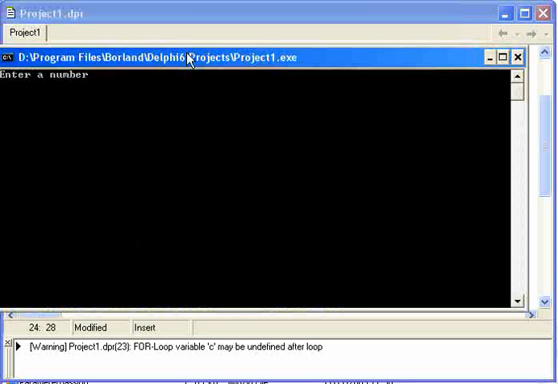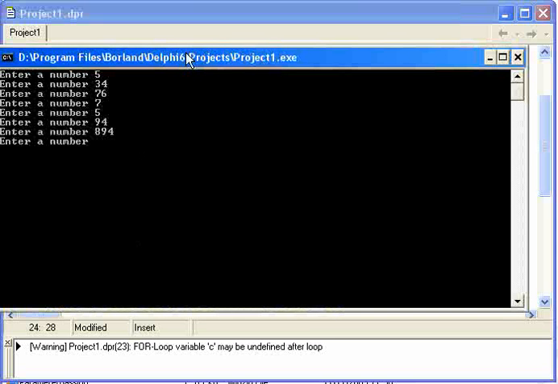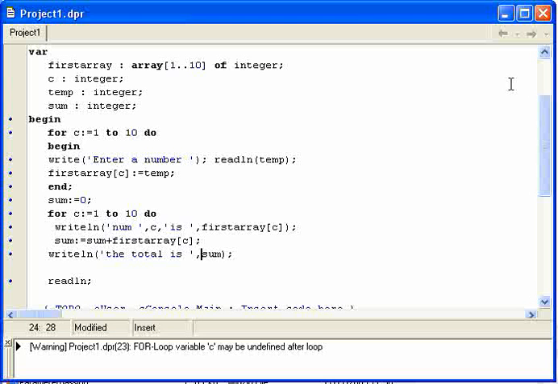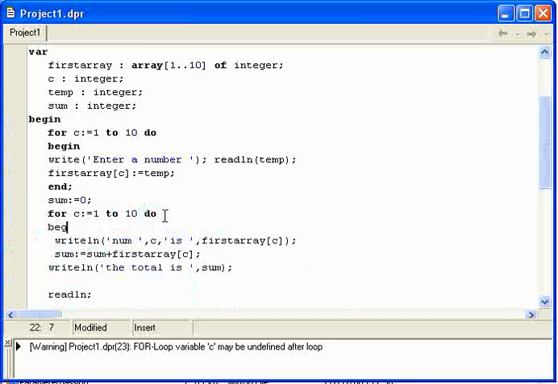Enter a number, and I can enter all my numbers again. Big number there, but there you go. And the total is 0. Well, that's an error. So let's go back and have a look. Sum becomes sum plus the first array. Right, the reason being we haven't got a begin and end here.